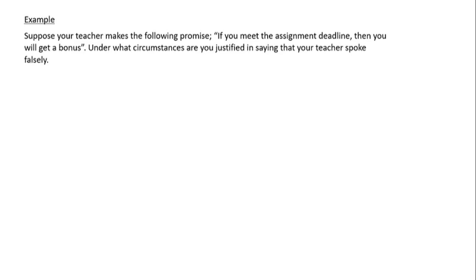Okay, so example number 1. Suppose your teacher makes the following promise: if you meet the assignment deadline, then you will get a bonus. Under what circumstance are you justified to say that your teacher spoke falsely? Alright, let's dive in. First of all, let's break down this example. So, solution.